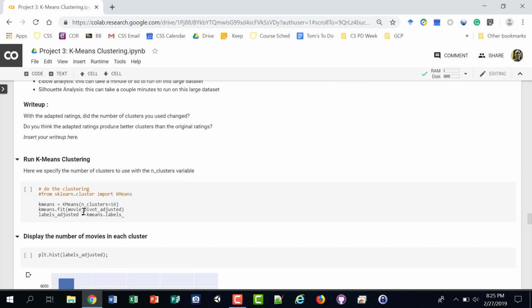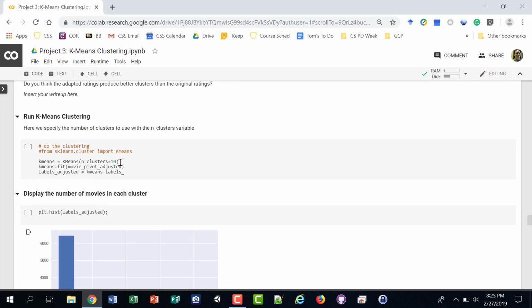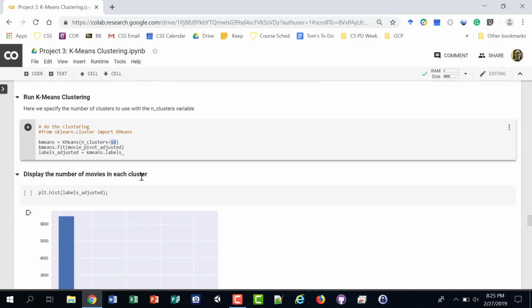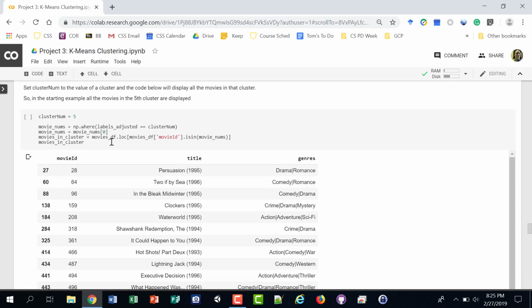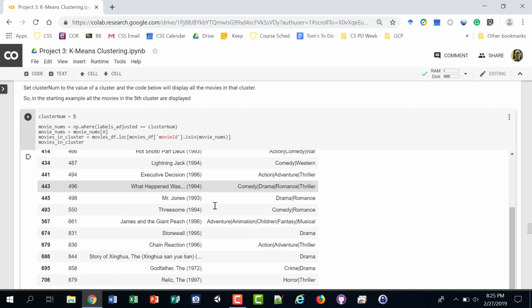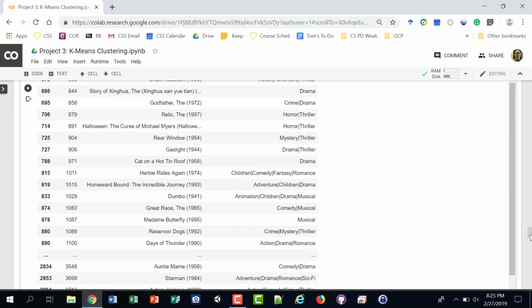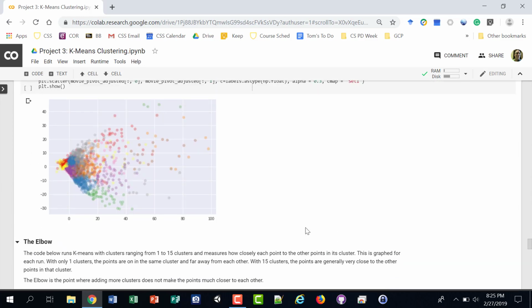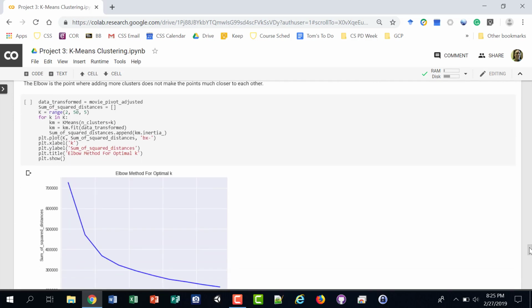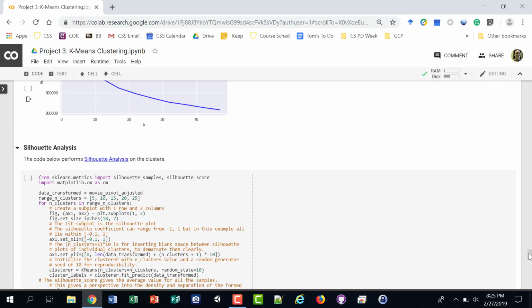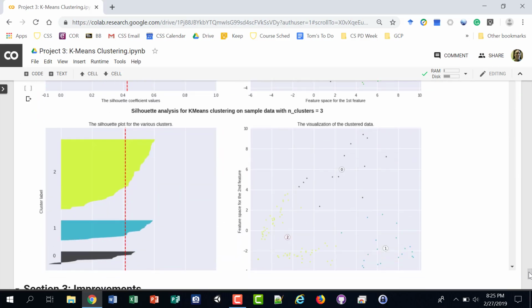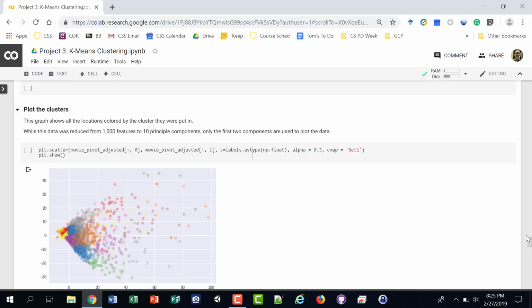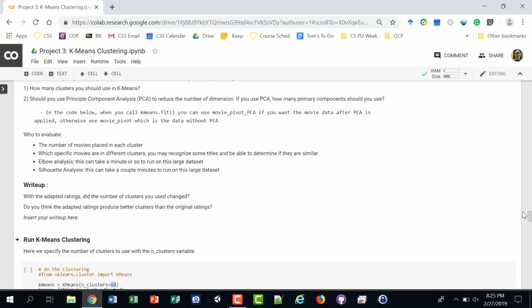And so that's why we're using it a lot here. And again, you have to analyze the movies. You can run k-means with the number of clusters you want to try. You can print out the values. You can pick a particular cluster and show which movies are in that cluster. You can do this graph, especially if you do principal component analysis, it'll show that. You can run an elbow simulation here, and you can do silhouette analysis here. So do those, and then do your analysis as part of this write-up.